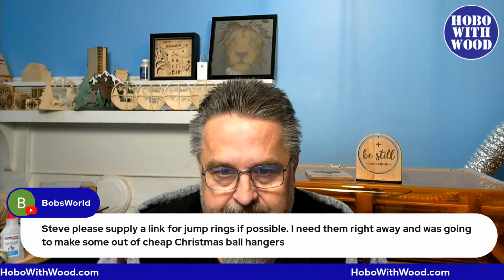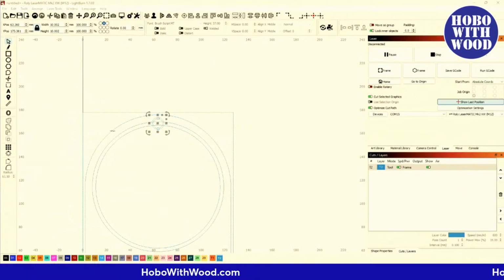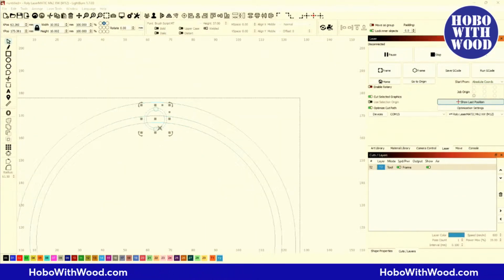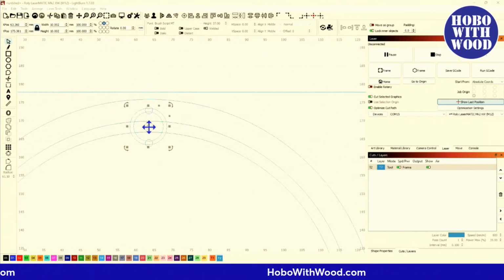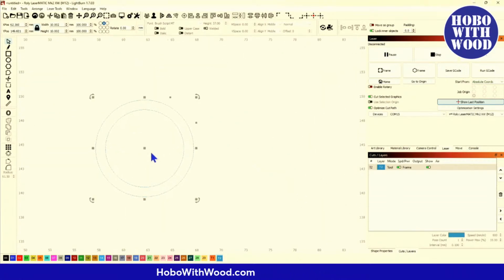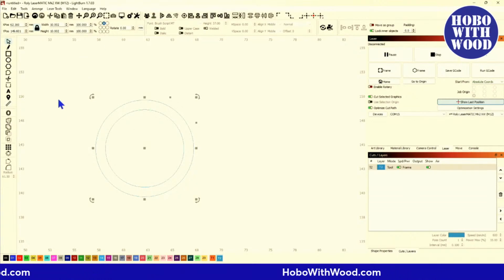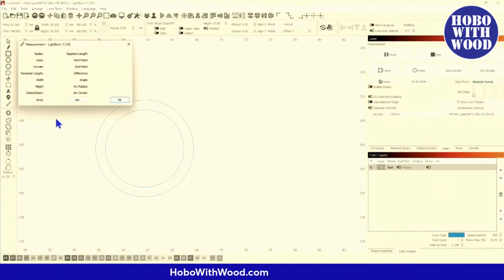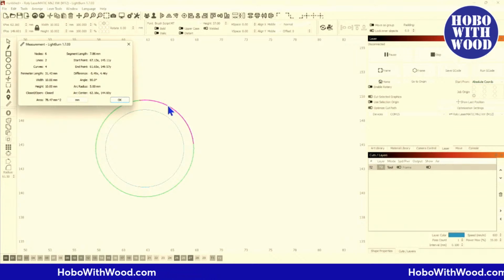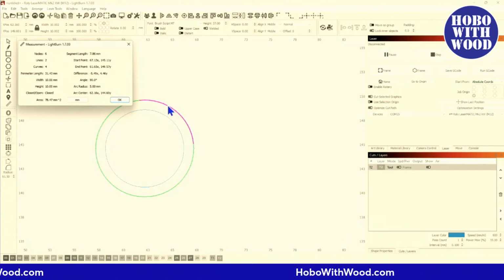But watch this. Mark my spot. And we're going to come back over here. All right, so there's my jump ring. I'm going to pull over here for a second. And now I'm going to go to my measuring tool. I'm going to ungroup it, actually, and go to my measuring tool. And I'm going to click on this outermost piece. And now if I look up here, it gives me all this information.